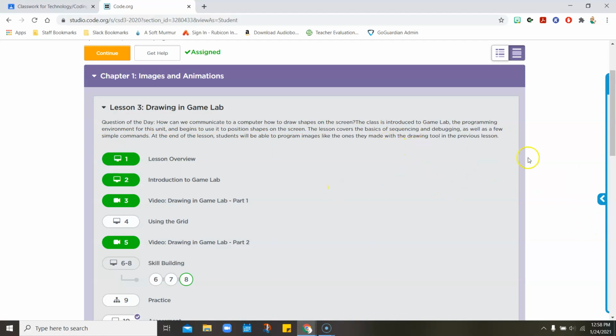So you're going to be introduced to Game Lab, which is the programming environment for this unit, and you're going to begin to use it to learn how to position shapes on the screen. You're going to understand the importance of sequencing your code and debugging your code, and you're going to learn some commands. At the end of the lesson, you're going to be able to program images like the ones that we've done in the past. Okay.